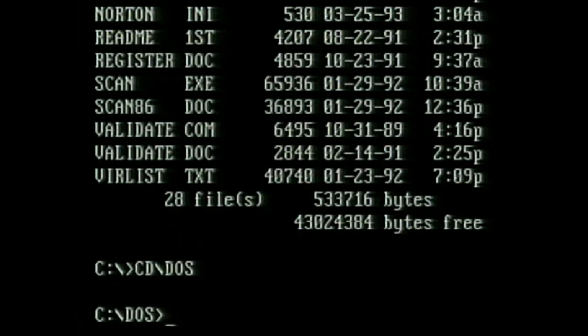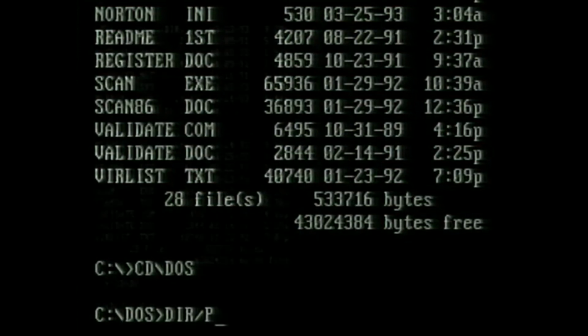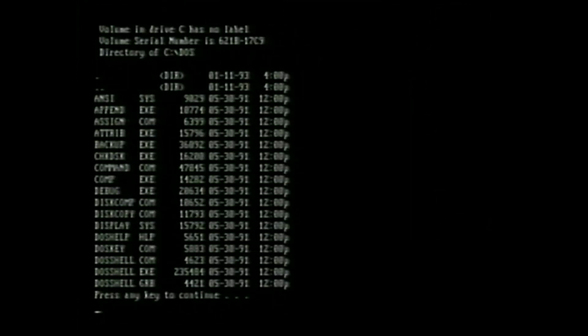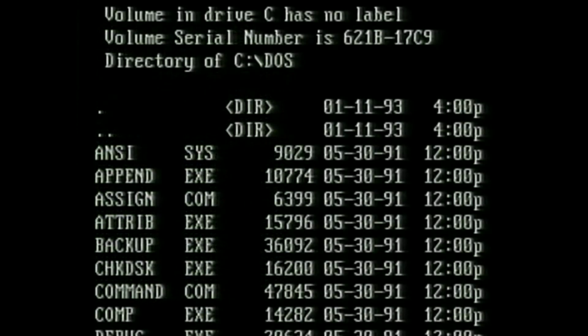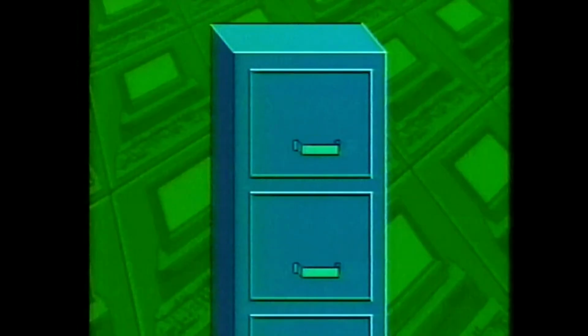Okay, everyone, type dir /P and enter, and you now see the files in the DOS directory. Now let's get a better idea about what these files are. The first column displays the name of each file. Files are the computer's way of organizing information on a disk. Hard and floppy disks hold files just like a filing cabinet you would see in an office or library. Think of each disk or directory as a drawer in a filing cabinet.